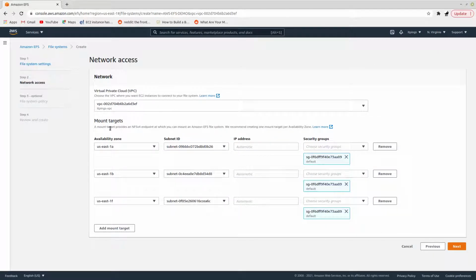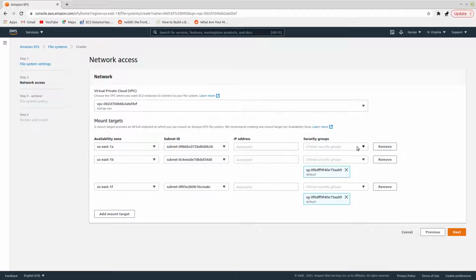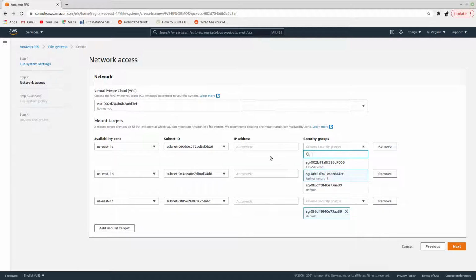Okay, so here is the important part. That's why I asked you to click on customize. So the VPC is correct. It's selected. Over here, US East 1A, yes. And for the subnet, we have the itpings subnet and the EFS1 subnet. So yes, we are going to select this one. Then the IP address is going to be automatic. Over here, this is the problem. We are not going to use default. We are going to use our own itpings security group, which we have just recently seen.